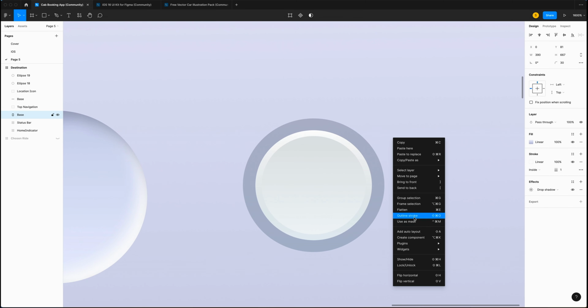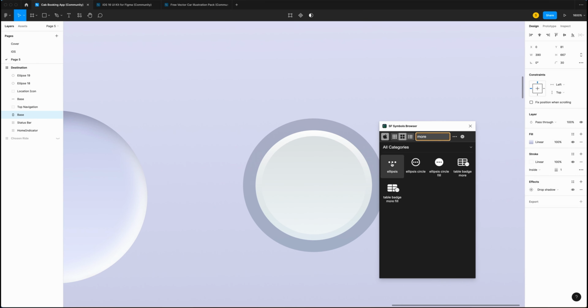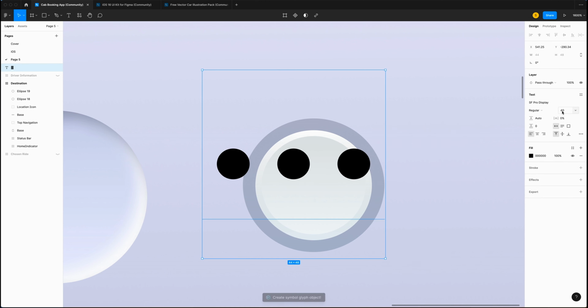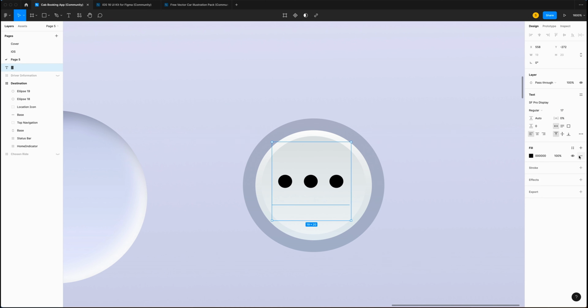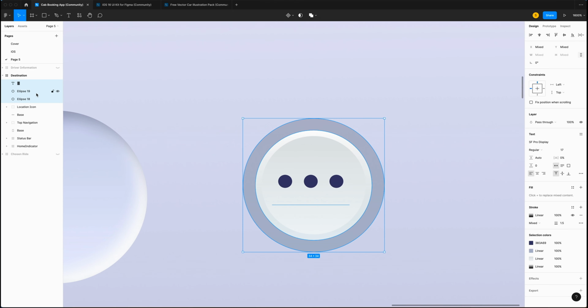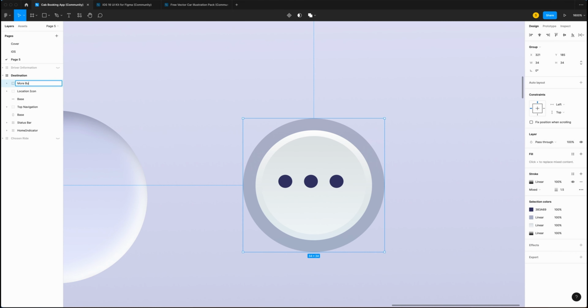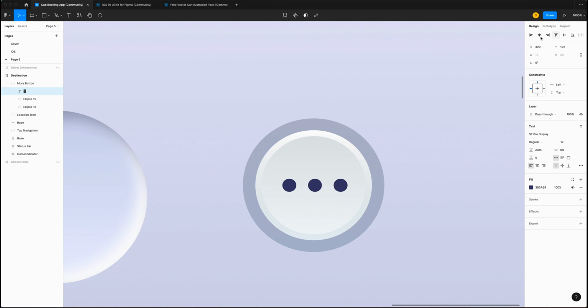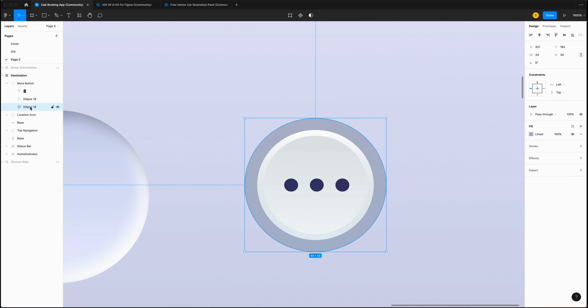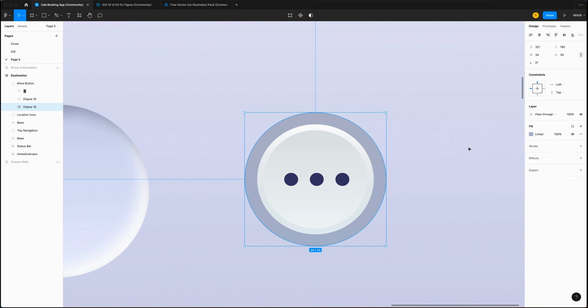So right click, plugin. We're gonna change the size to 17, change the color, and we're gonna group them together. Make sure that everything is in the center. Now we're gonna select the bigger circle. I'm gonna add more definition on my button.